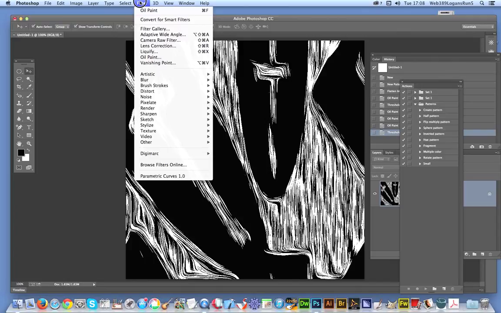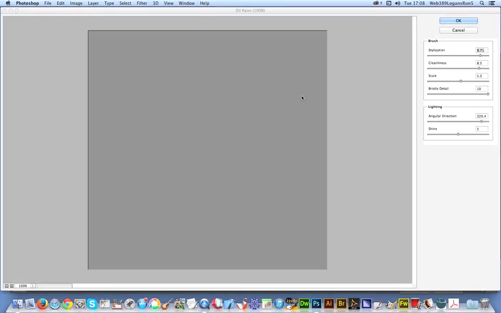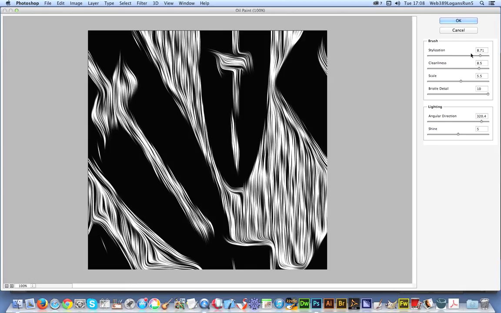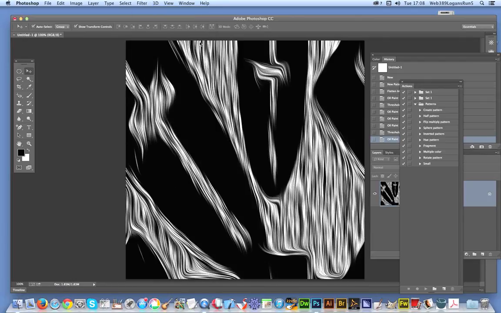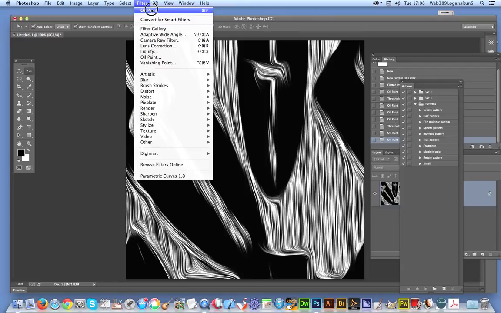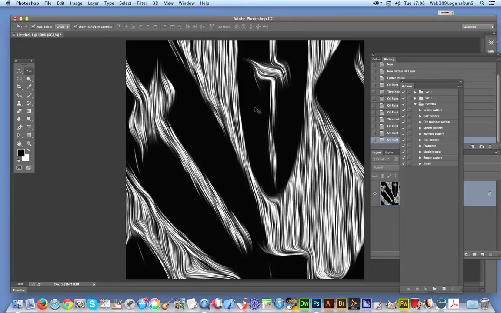And I'm going to go back again to the oil paint. And now, every time you apply it, you've got fairly smooth results. And of course, you could also apply maybe a blur in between. So apply a few more oil paints. And now the lines are really starting to swirl very nicely.